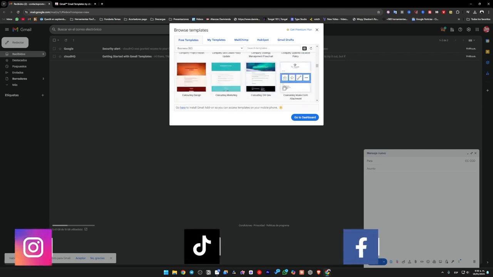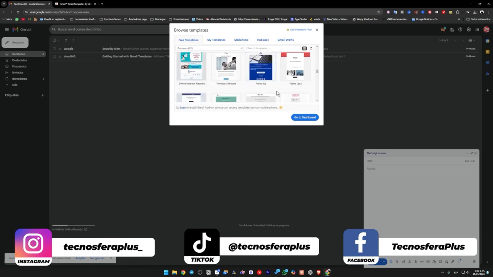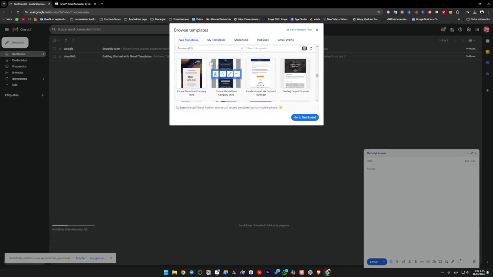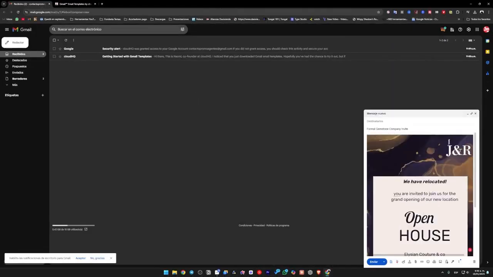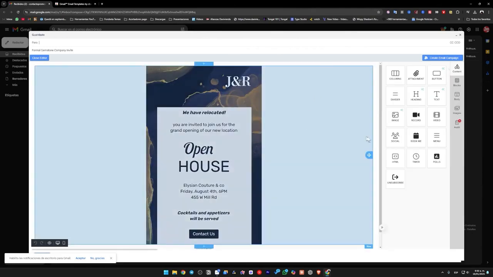Let's check and see which one is good to use. For instance, this emergency one could be good, but let's choose something better. Another one is over here, the open house one. Let's open it. The entire template loads automatically. The editor opens up and I can modify it completely here.